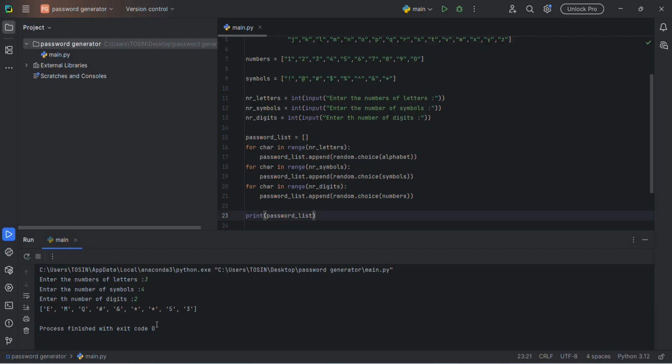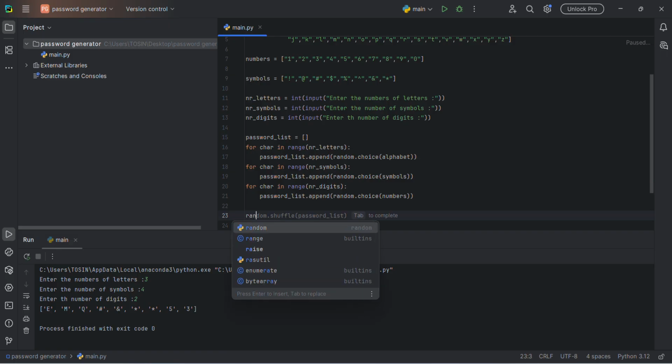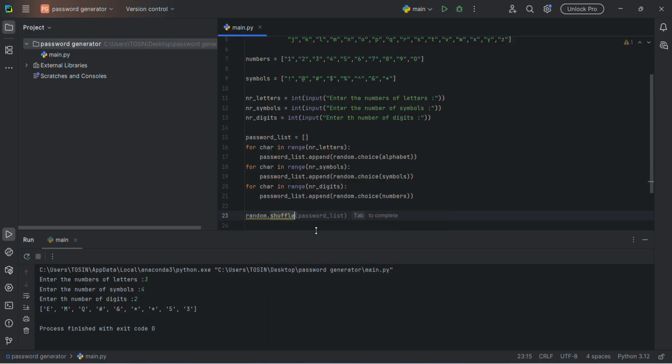There's another method that you can use with a list that shuffles it. It will just shuffle it randomly, so that we will not be having alphabet first, followed by symbols and followed by numbers. How do we do it? We can just say random.shuffle and we put the password list.